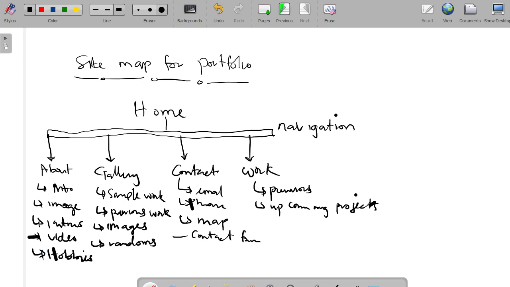Okay, so you can see this sets a structure on how we are going to organize the things that we want on our website. So in the work page, I know that when I visit the work page, I'm going to find the previous work and the upcoming projects. And when I visit the contact page, I'm going to see the email, the phone number, the map, and the contact form as well.